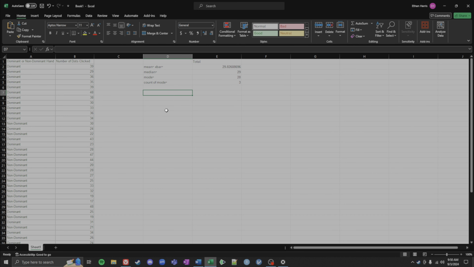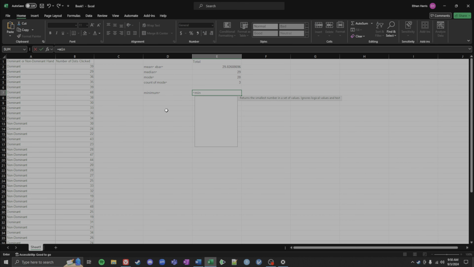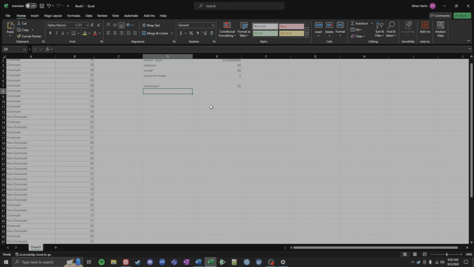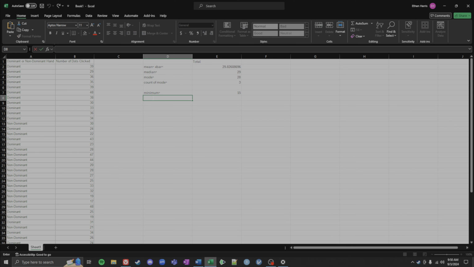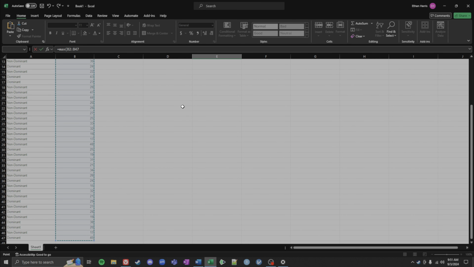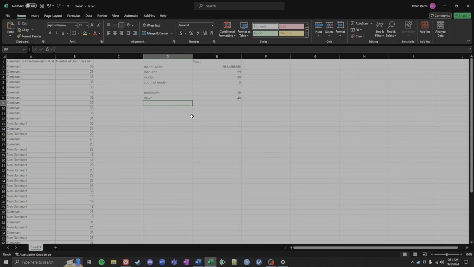Let's say that we're interested in some more of our spread things. So we could look at what is the minimum, and we can just type in min and highlight our range again, Control-Shift down, and it tells us that our minimum is equal to 15. We can say that the maximum is equal to, we can just type in max, M-A-X, for our maximum, and we can get all of our values again, and we see that our maximum is in fact 48. Okay, so we've got our minimum, we've got our maximum. If we want the range, there's a couple of ways that we can do that.